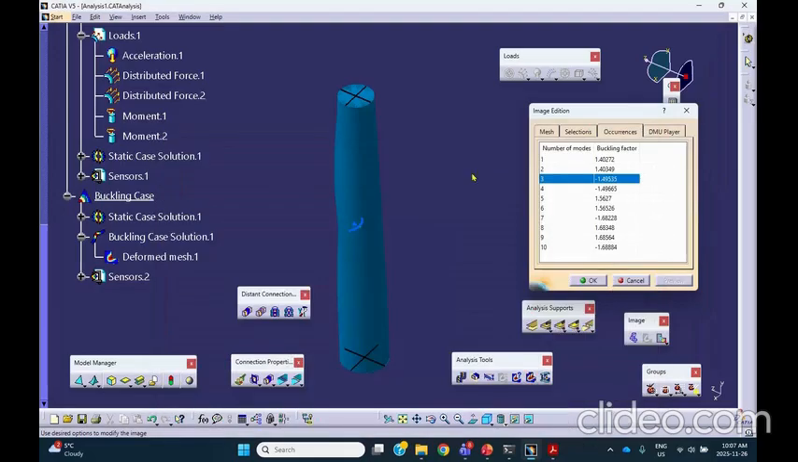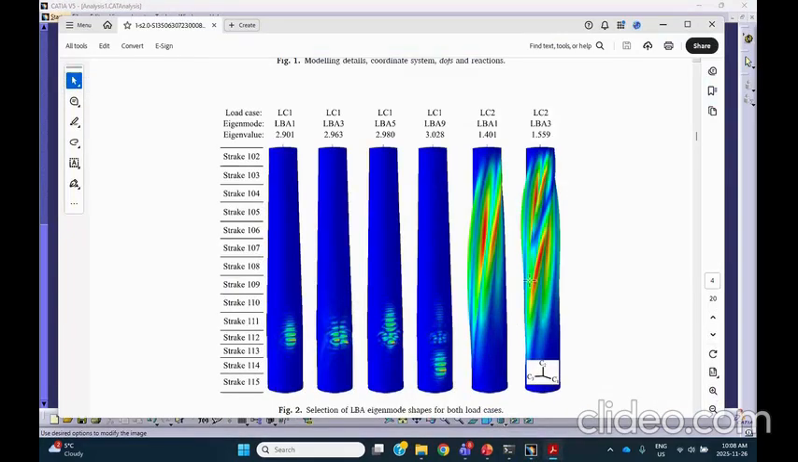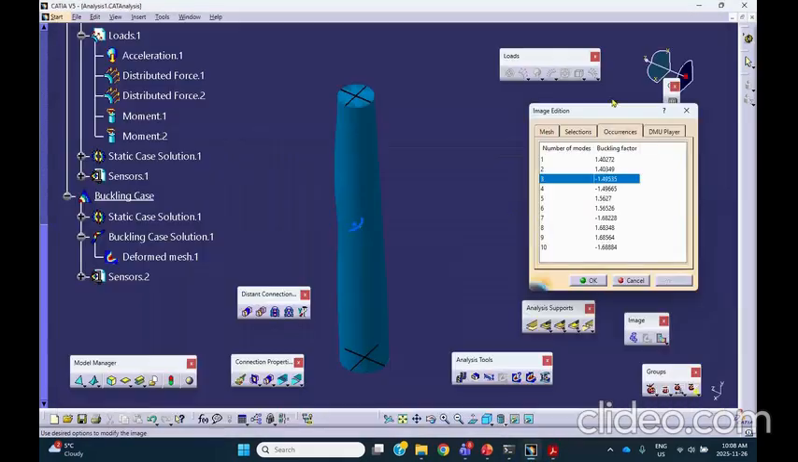Now, if you want to look at the buckling modes, the second buckling mode looks like that. The first buckling mode looks like this. Okay, so let's go ahead and check it out. We can see it from here.